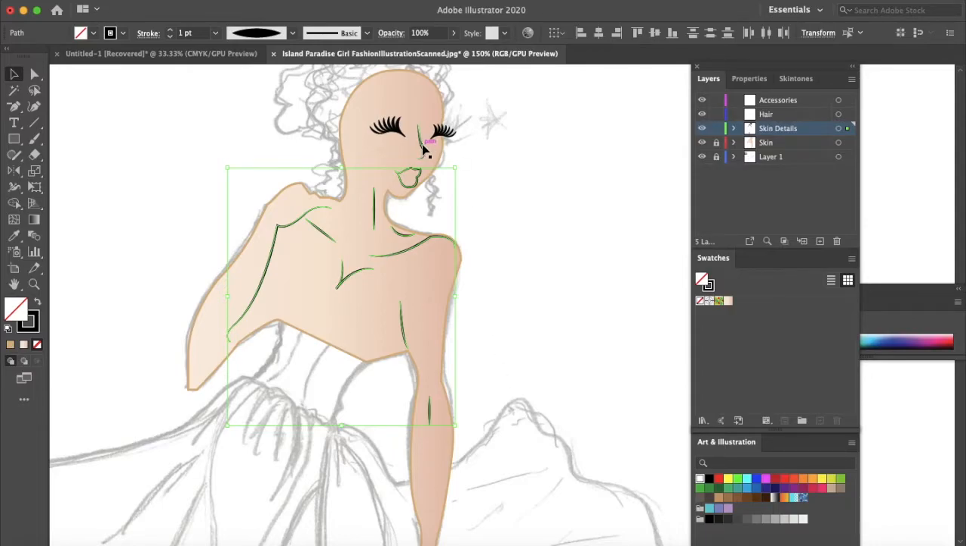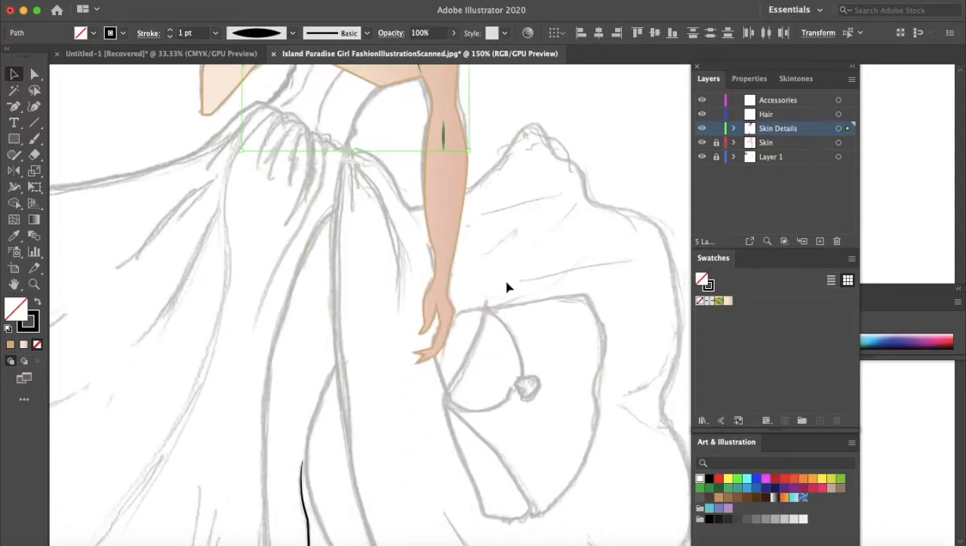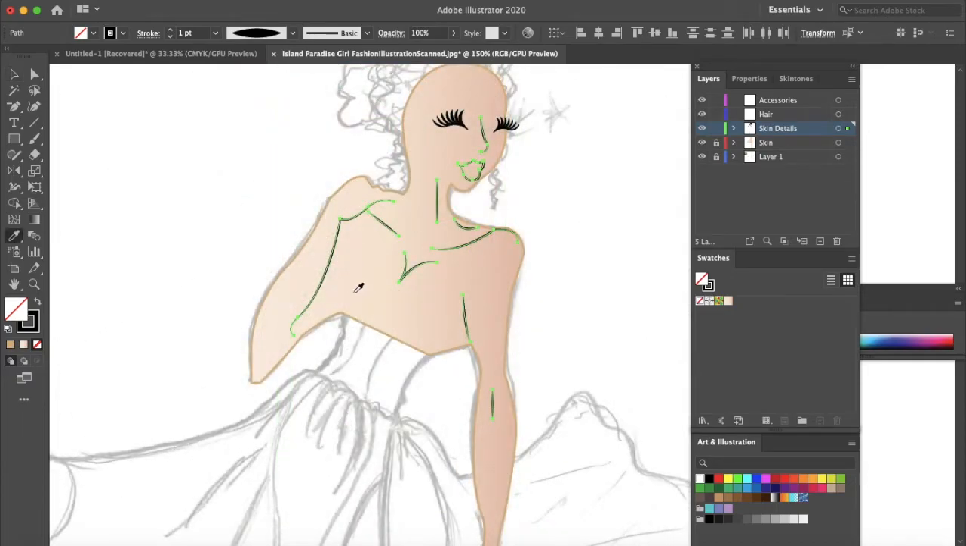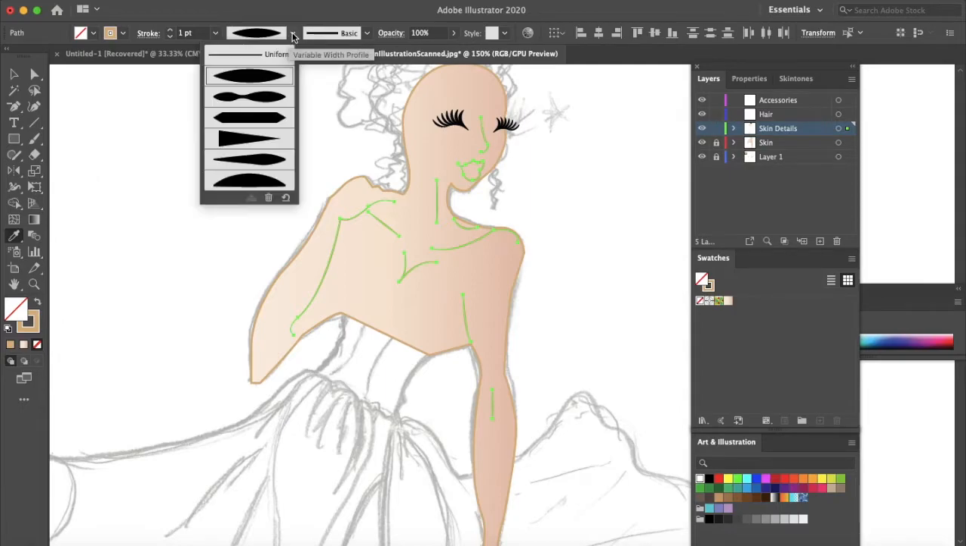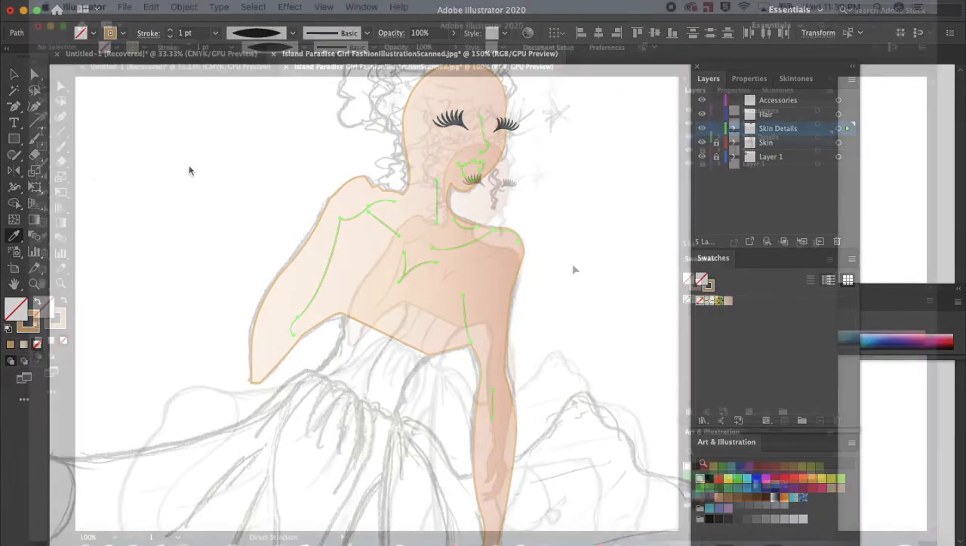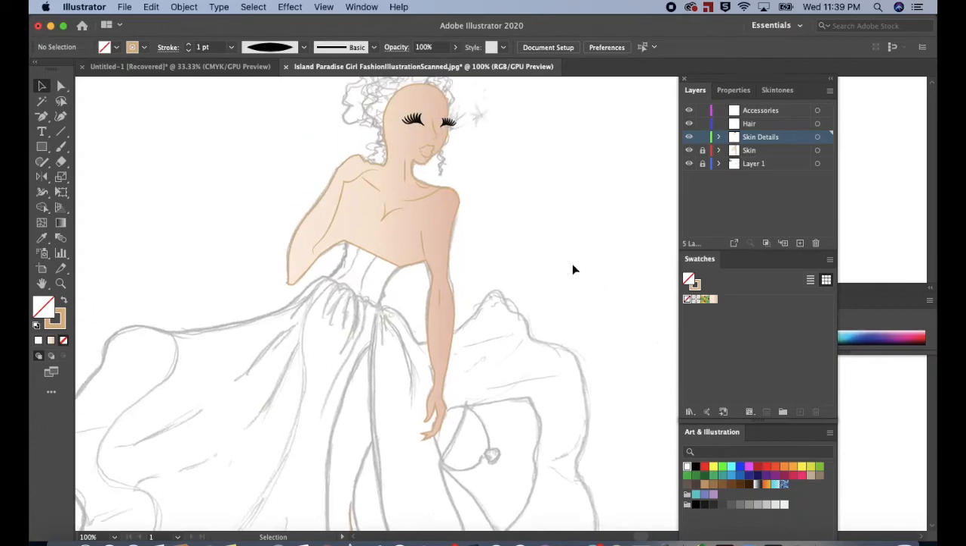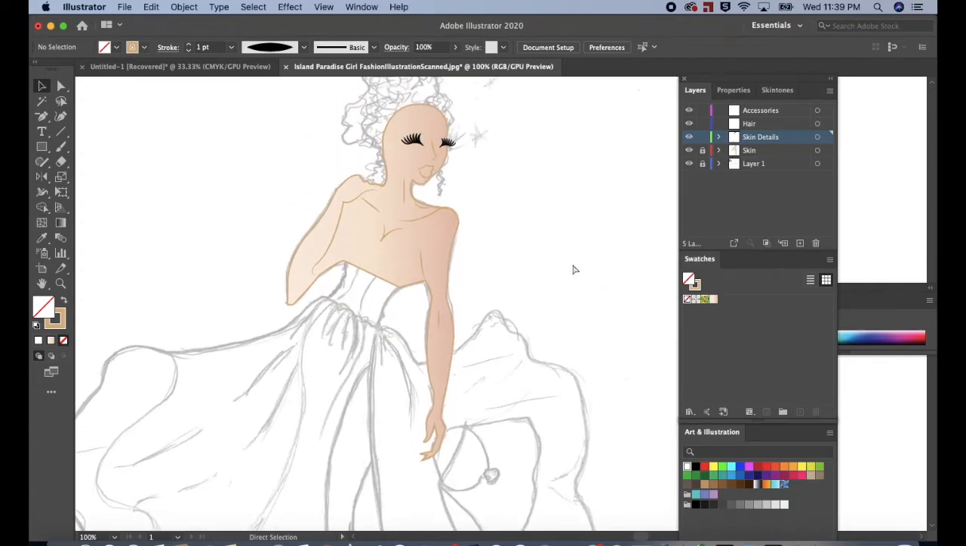And hold down the shift key, select here. Hold down the shift key, select here. I'm going to press I for the eyedropper tool and click on here. But then I'm going to turn off the fill and just make sure that the uniformity is still profile 2. There we go. So that's what it looks like now. Okay, this is what we've done so far.